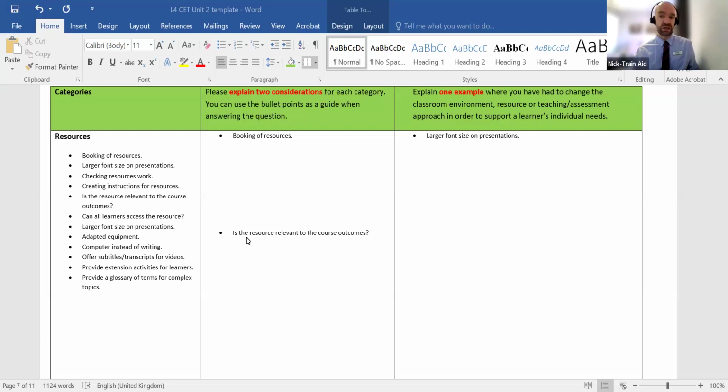Another consideration I found is: is the resource relevant to the course outcome? So with teachers and trainers, we really enjoy showing perhaps a new resource, perhaps a new website or a new app. However, you need to make a judgment call whether or not the resource is actually useful and valid to the course criteria. So therefore, I would need to perhaps have a discussion with my course manager and say, I've got this fantastic new resource.